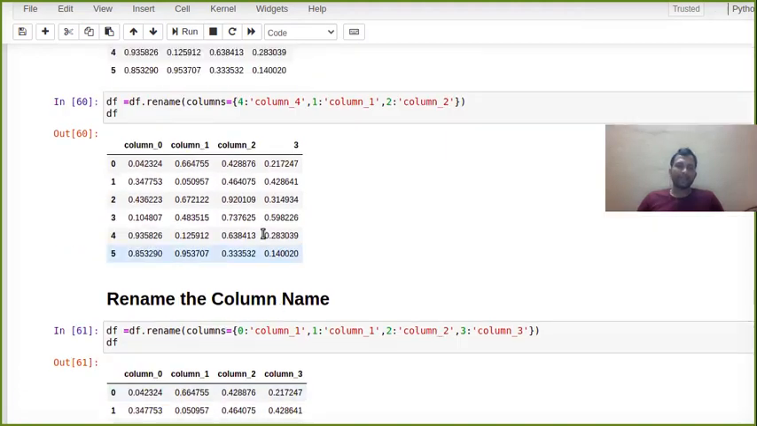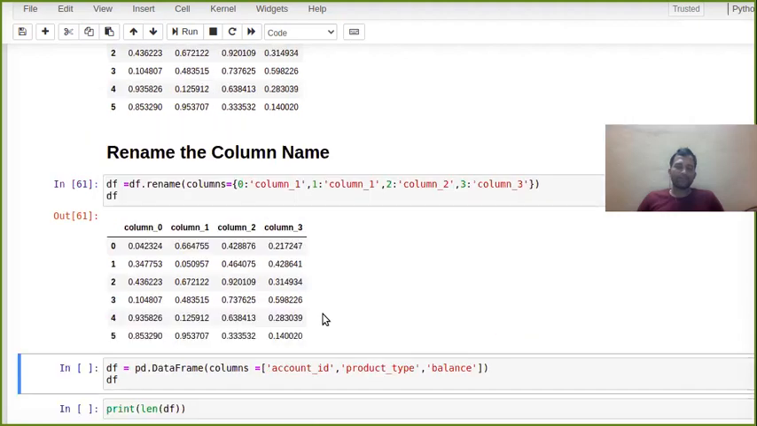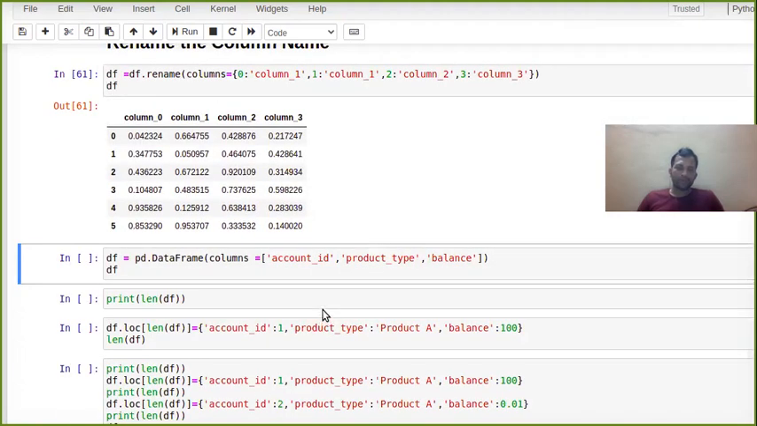So what I did here, instead of changing only 3, I gave for all: 0 with column 0, 1 with column 1, 2 with column 2, and 3 with column 3. So now we have changed all. Now I have told you how you create a data frame like this one.